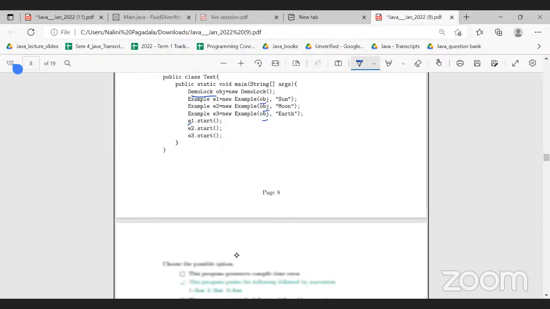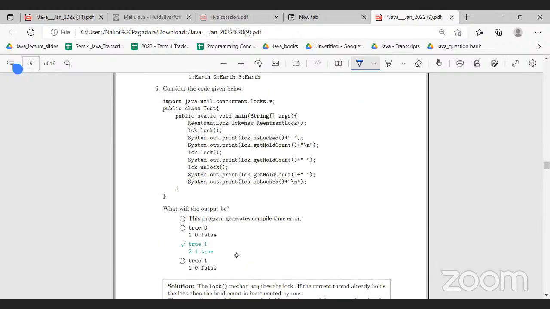Okay. Here also, this is a simple hold count question. With the re-entrant lock, you are locking it once. Inside the main method, you are creating the object of the lock and locking once, and then you are checking isLocked. You will get true. Is locked will be true, followed by a space, and then you print the hold count. lock.getHoldCount gives the number of times the lock has been acquired. So it is 1 at this time.